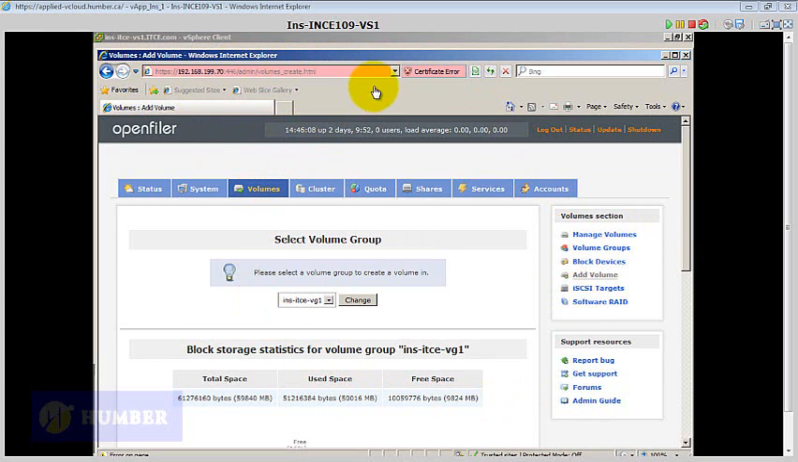we need to log in to our OpenFiler. As you can see, I'm already logged into OpenFiler. Doesn't matter which tab you are at the moment. Before I start configuring NFS, configuring NFS is the simplest form of storage. It is just a folder that is shared, and it can be accessed by ESXi host.